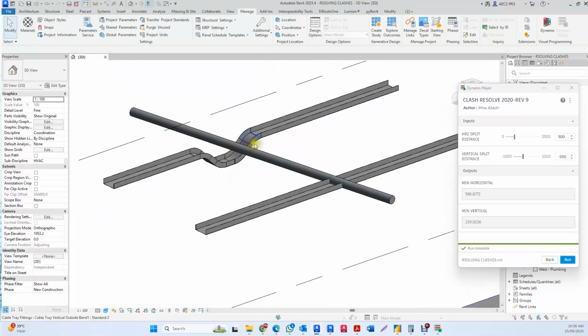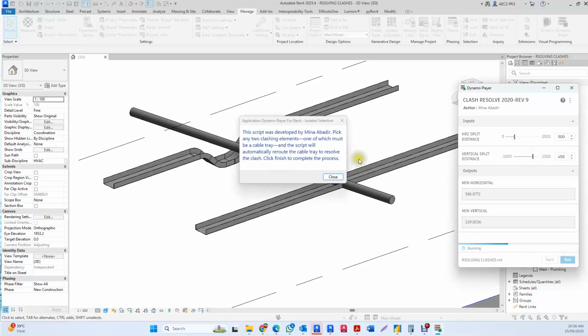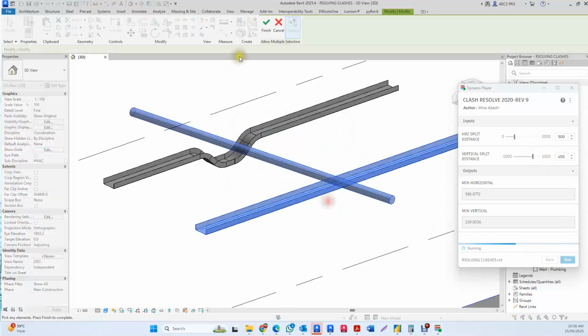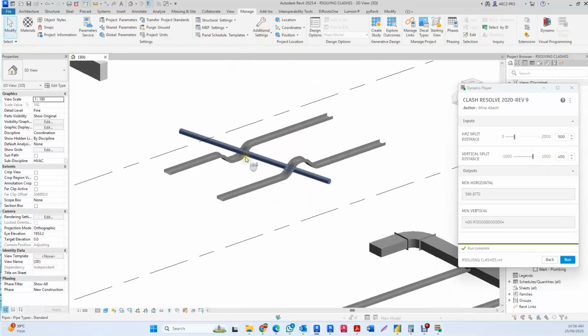Suppose you wanted to resolve this not from below, but from above. It's okay. You change the vertical value, and instead of being negative, make it positive. We'll talk about this number later. Then you run it, and it will come like this.